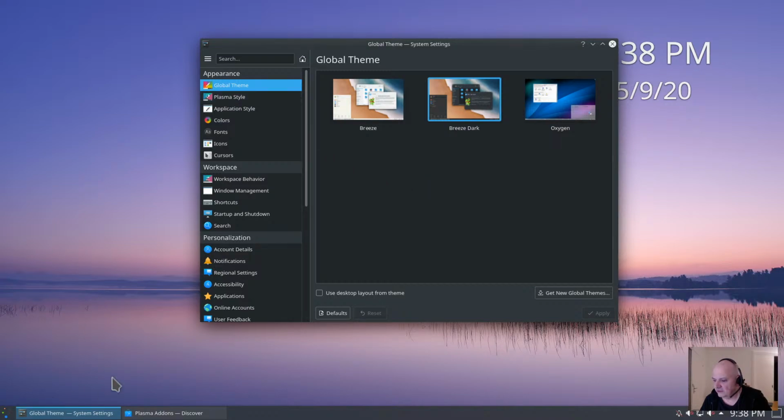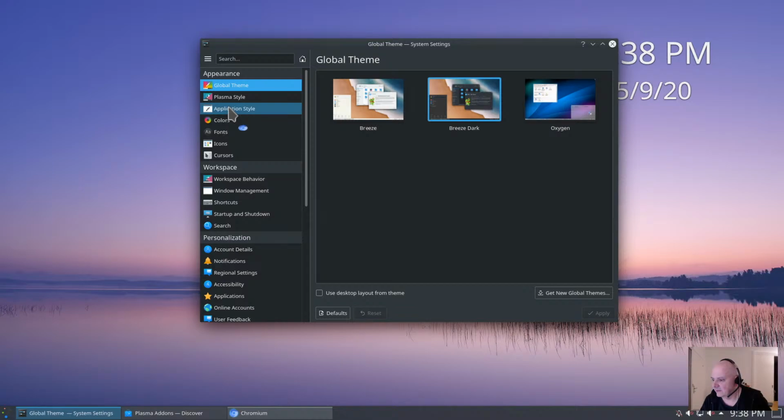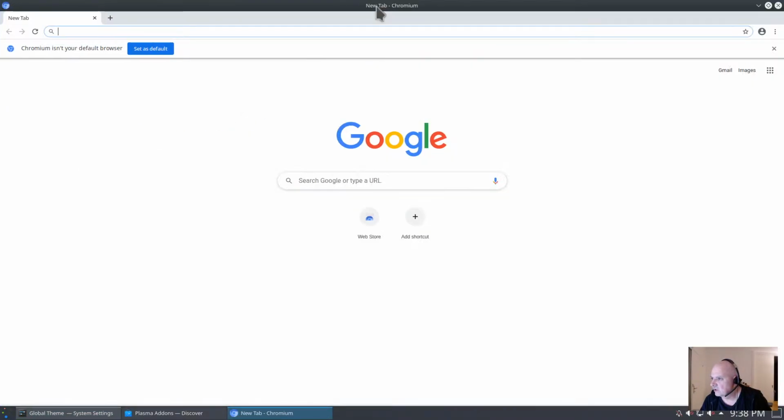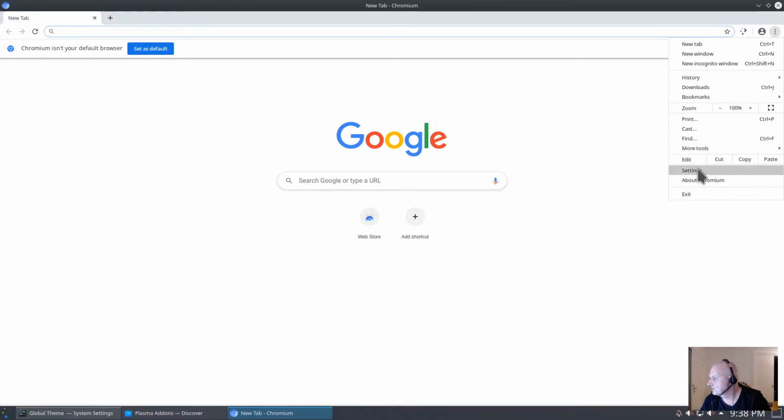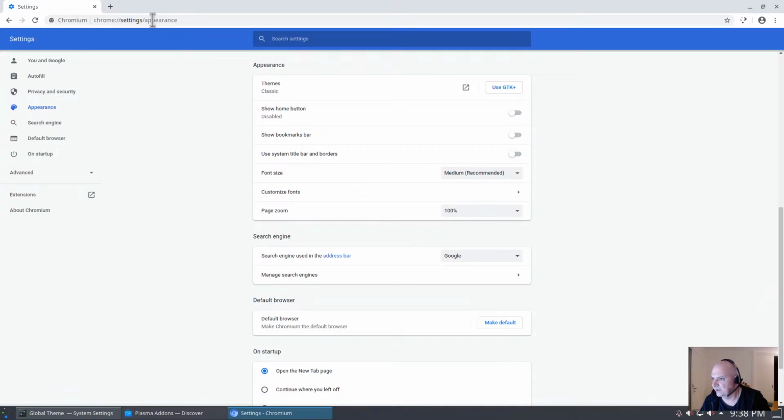So let's go ahead and open up Chromium again. You might wonder why Chromium has this tab here on top, this title bar, but that's because it's using the KDE title bars. We can change that by going to settings, then appearance, and switching this off, use system title bar and borders. There you go, and now it's gone.